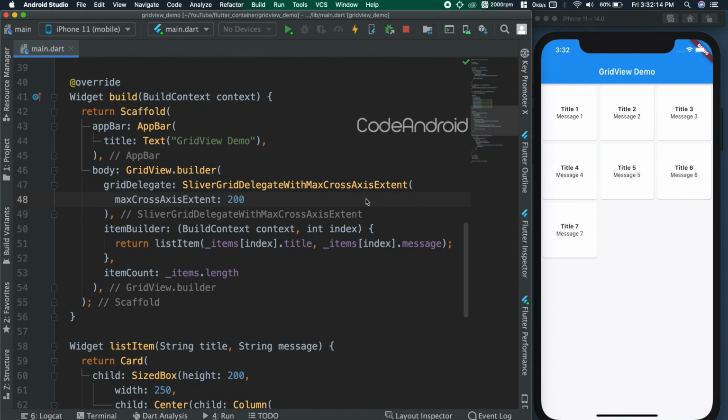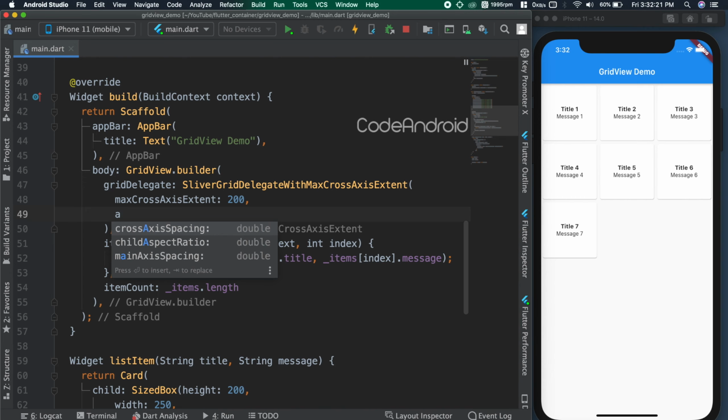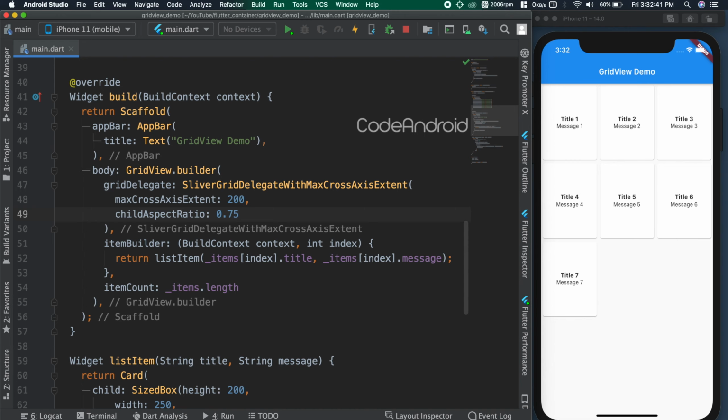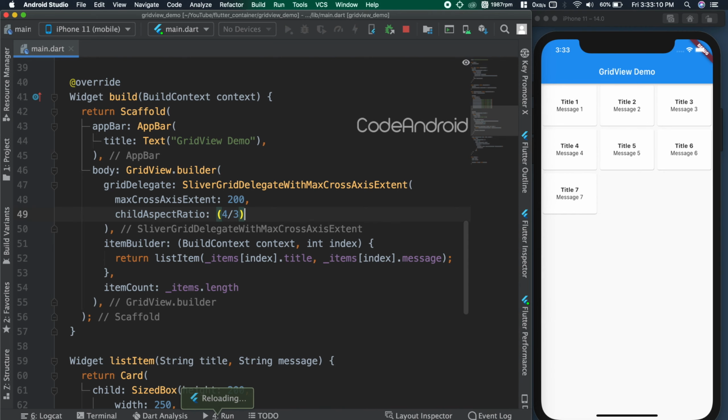Till now we have seen how to manage item counts in a row, and we got all items as squares. What if we want our child in a rectangle? We can do that by setting childAspectRatio inside the grid delegate. This value is the ratio between width and height. The default value is 1, that's why we are getting squares. If we give 0.75, we are getting 3 times the width and 4 times the height. If we want our ratio to be 4:3, then we can pass either 4/3 or 1.33. You can see we got more width compared to height.